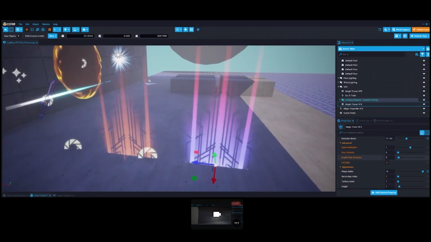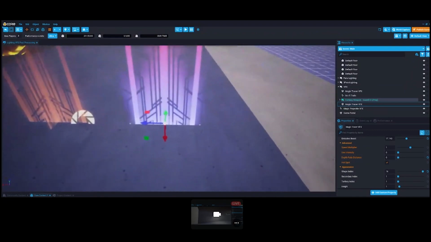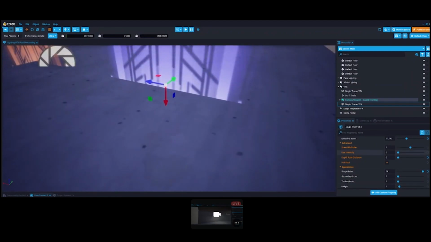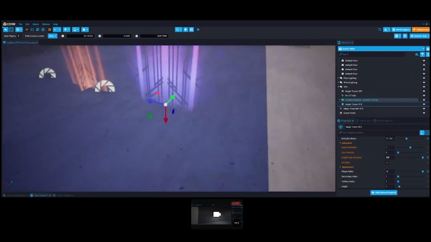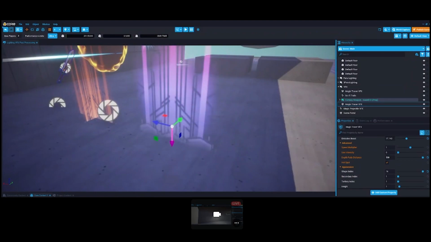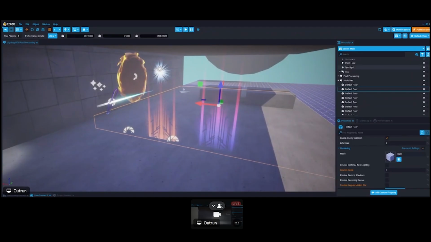Depth fade distance is very useful. This is also on the flare billboards. This is basically what it does: it blends the object with whatever intersects it. So if I increase this, you can see the Magic Tracer VFX is starting to fade with the world. You can overdrive these to 500 if you really wanted it to just fade and blend into the world. So very useful.